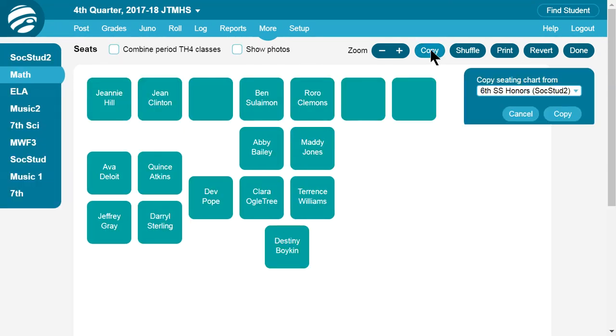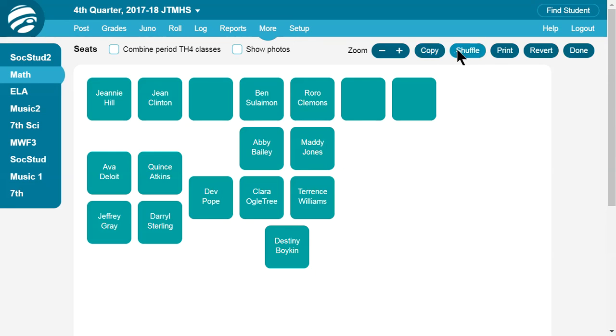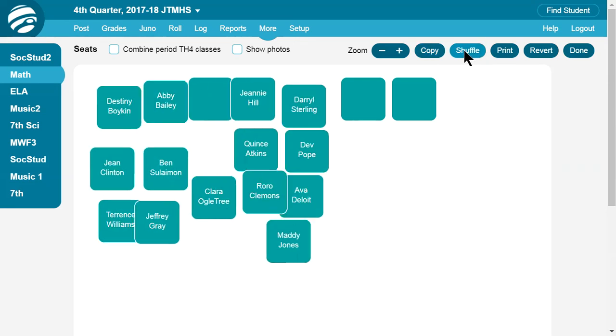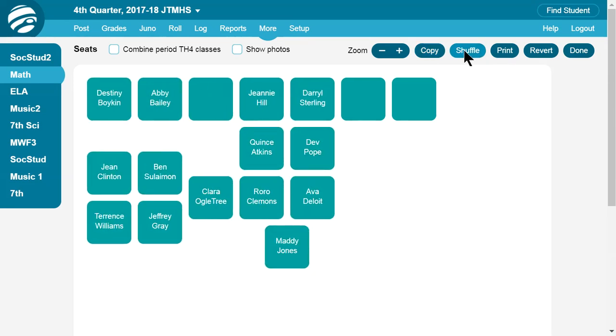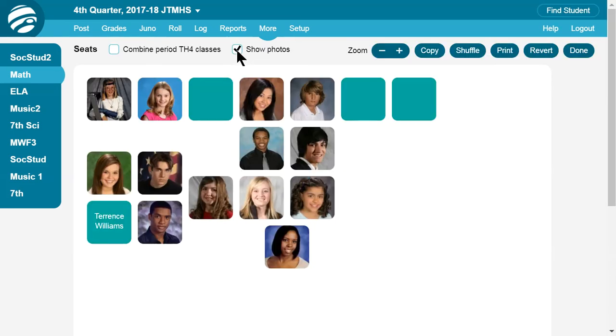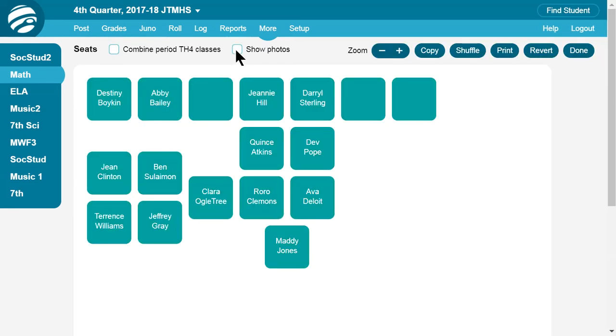Click Copy if you have the same desk arrangement in any of your other classes. You can click Shuffle to randomly move every student to a new seat. If your administrator has uploaded student photos, you can click Show Photos.